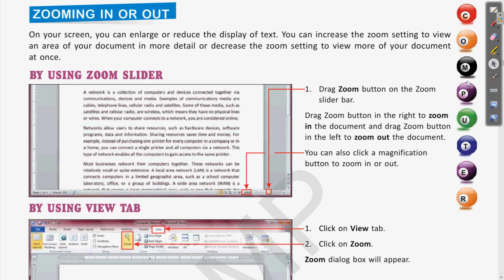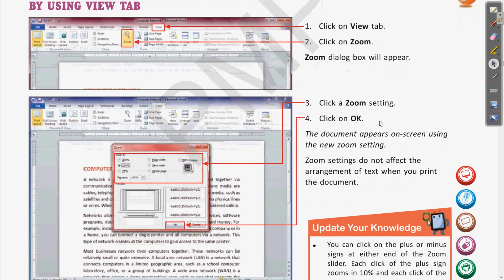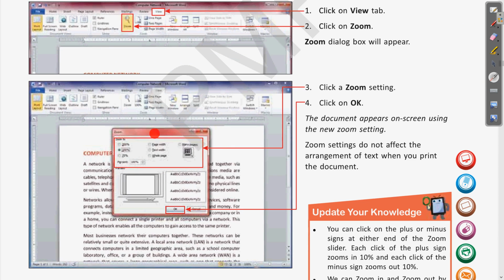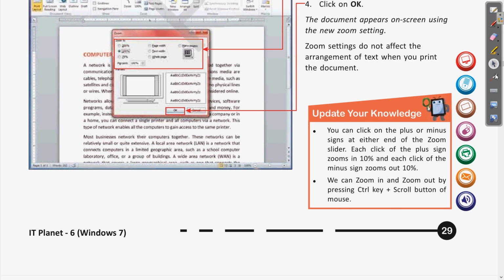And one more option we have: if you click on the View tab, we have the Zoom option. In the Zoom option you can choose the percentage. According to the percentage you choose, the document will be enlarged, or if you decrease it, it will be minimized. Clear? This way we have seen the zoom in and zoom out features, and also we have the option of using the keyboard shortcut, that is the Control key of the keyboard and the scroll button of your mouse. Using the Control key and the scroll button of the mouse we can also zoom in and zoom out.